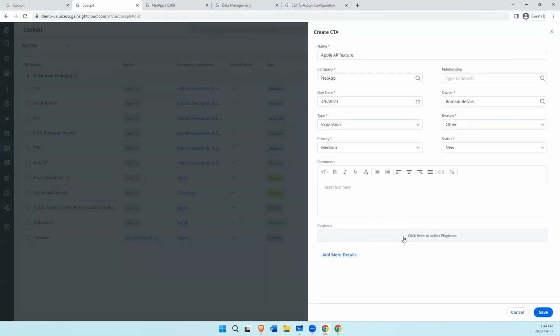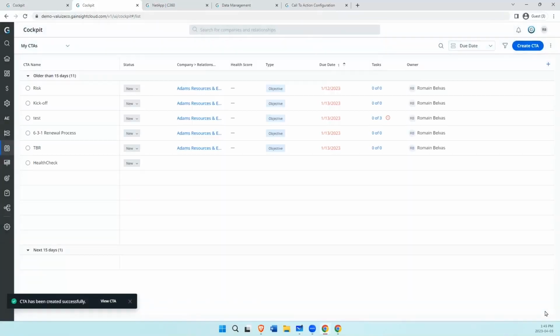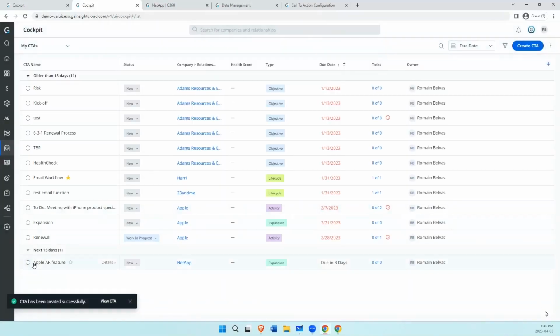You could technically add the playbook manually. You can also add a playbook automatically. We're going to cover that a little bit later on. I don't want to do it right now because I want to show you what it looks like when there's no playbook assigned to it. So I'm going to click on save here. And here we go. I've got my new Apple AR feature CTA as a call to action.